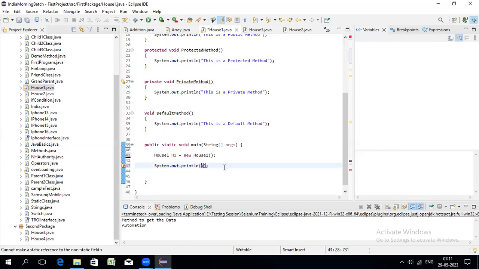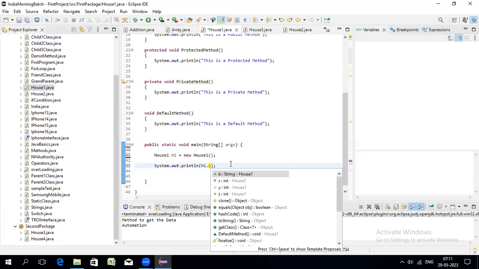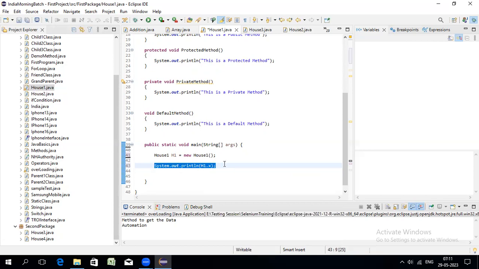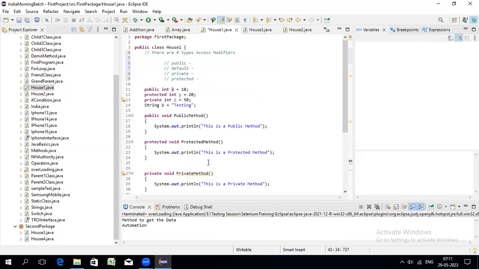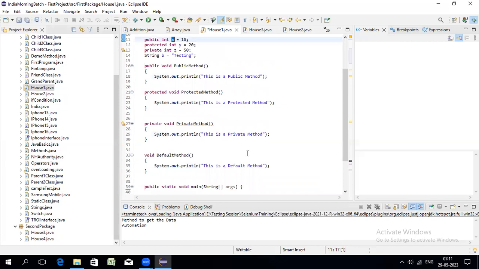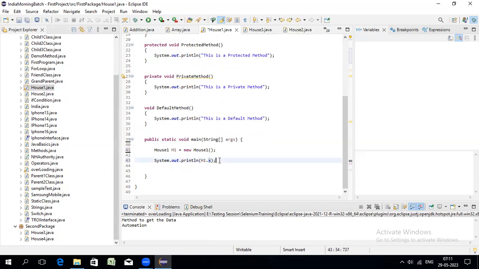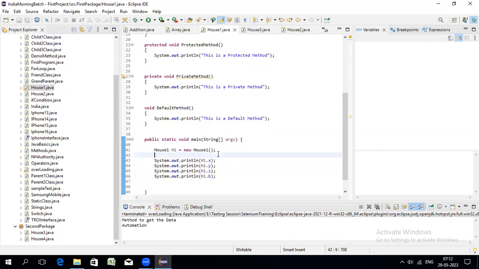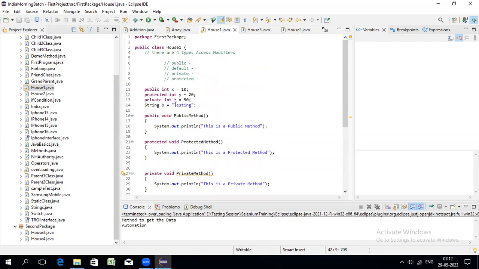Because it is h1, h1 dot x. I can use it because I'm using this object to use the variable. So variables can also be used through the creation of the object. I'm calling x by using the object. Is that clear? Here I'm giving y, next z, next b. Is that clear to everyone what I'm writing? If not clear, please ask me. I have not done anything special; I'm just calling the variables x, y, z, and b, and then printing them here.